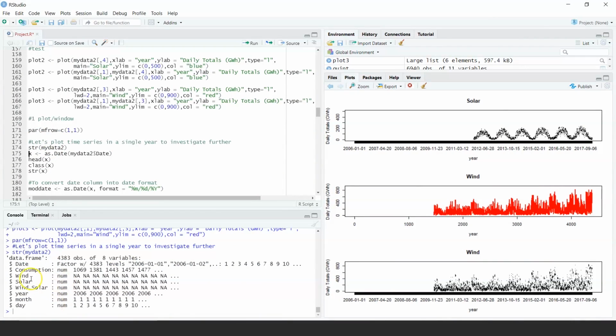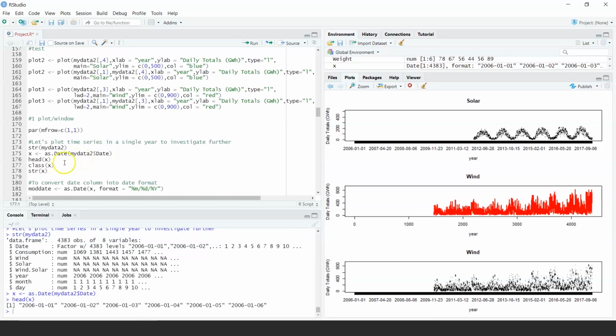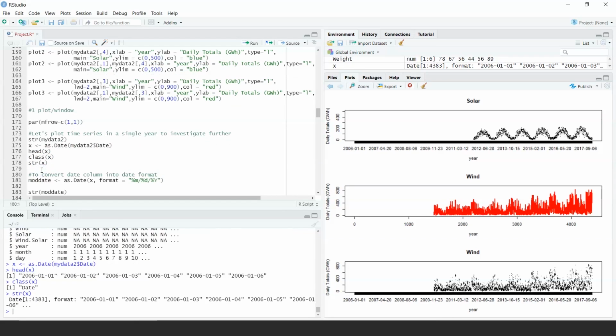That shows me the structure. It shows me date, which is factor, and other columns, which are all numerics. Now, like we did earlier, I'll repeat this step where I'm going to convert the date column into date type, look at head of it, look at class of it, look at the structure of it, right?